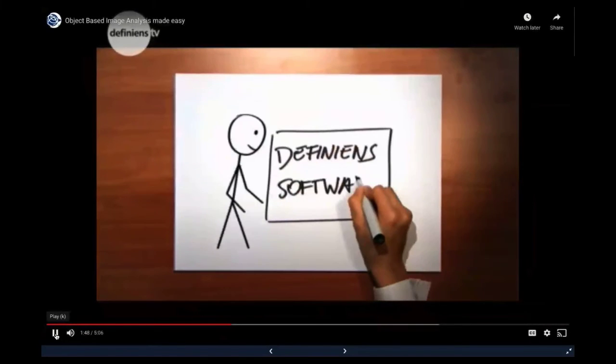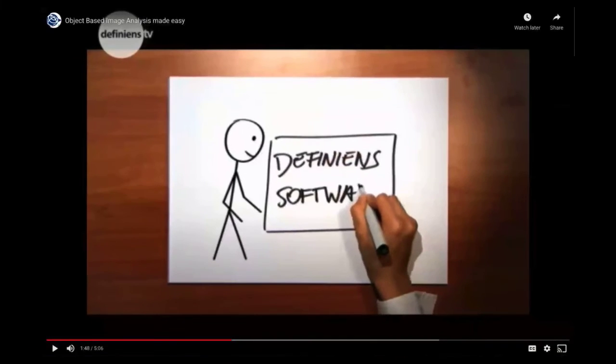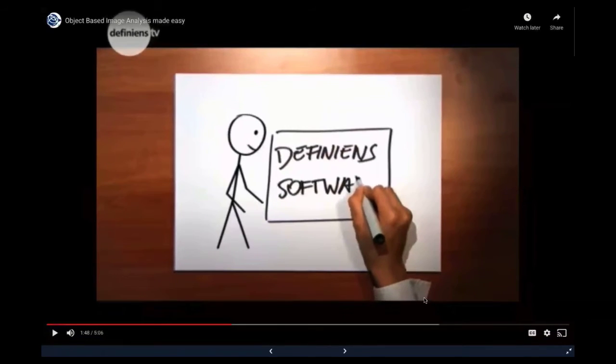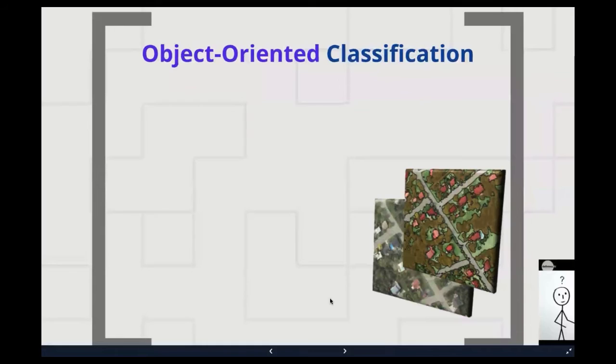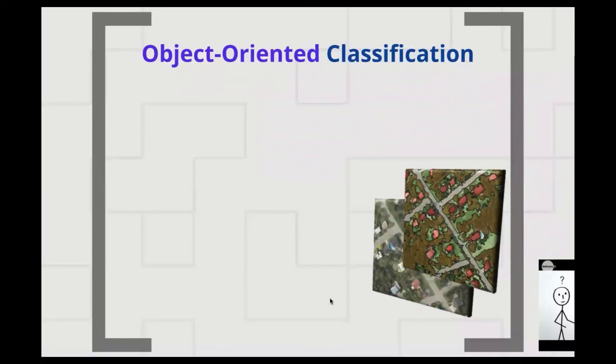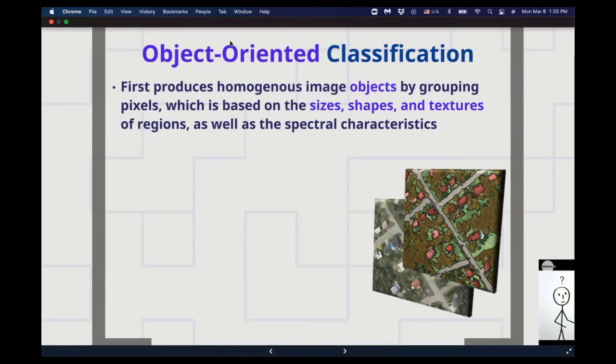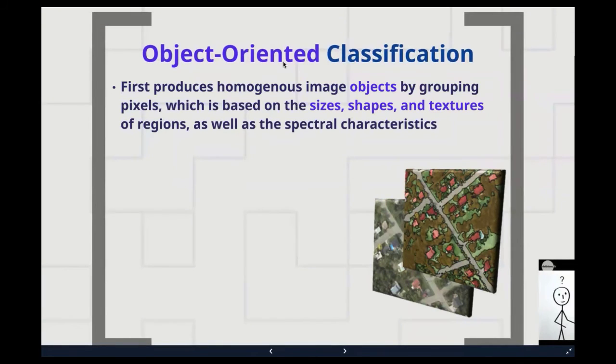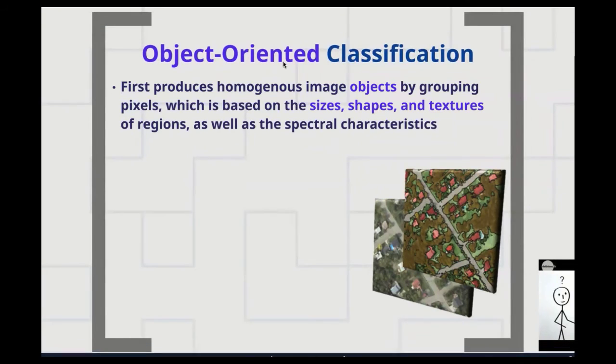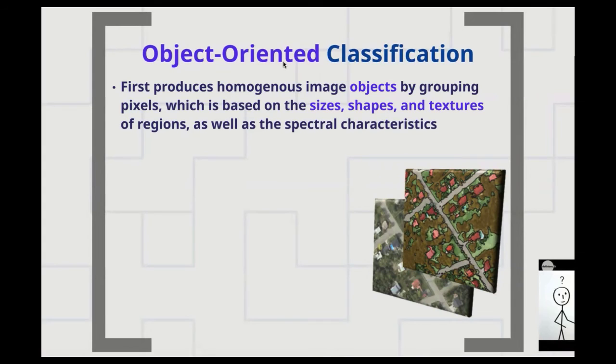Okay, so we're going to stop here because they're going to talk about the software. For object-oriented classification, the short clip gives you a general idea of how it works. The idea is that object-oriented classification is in contrast to pixel-based classification. When you talk about classification, there are different levels.